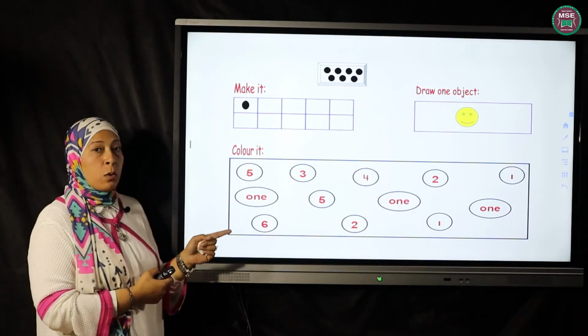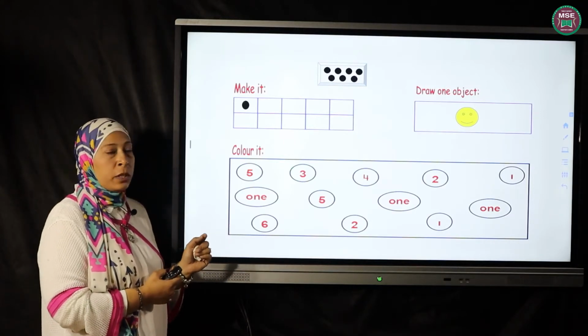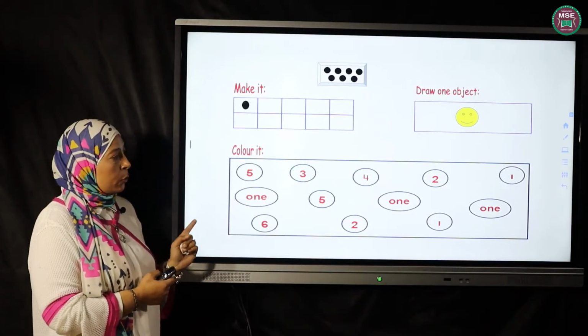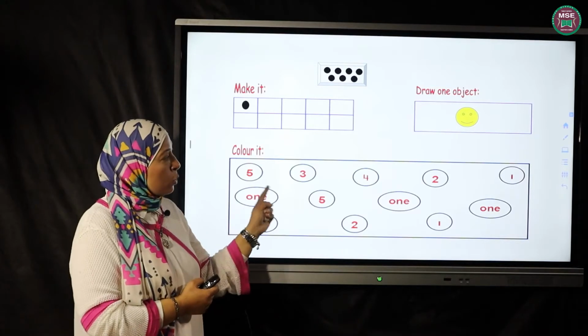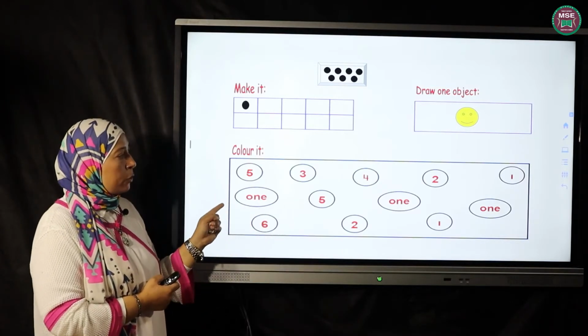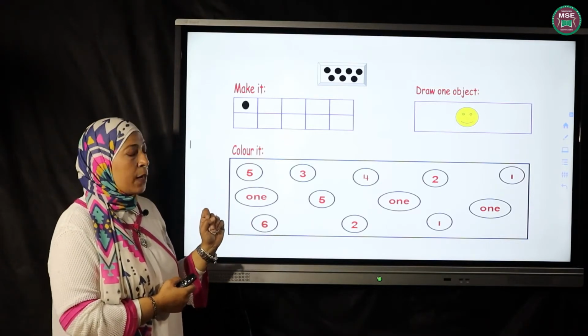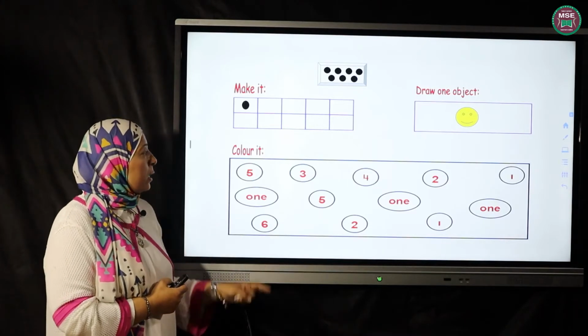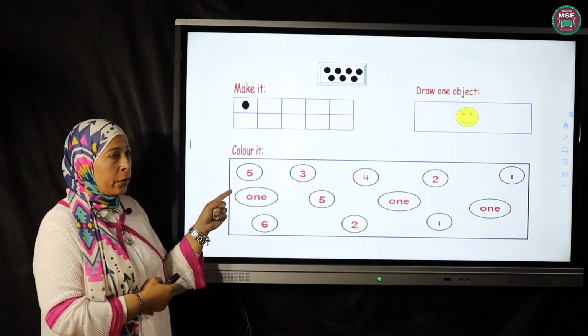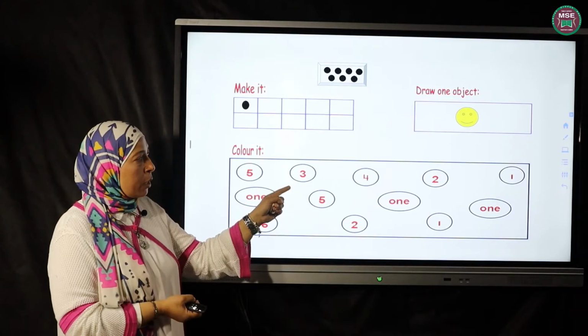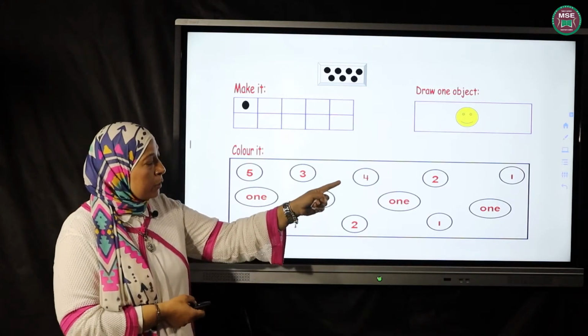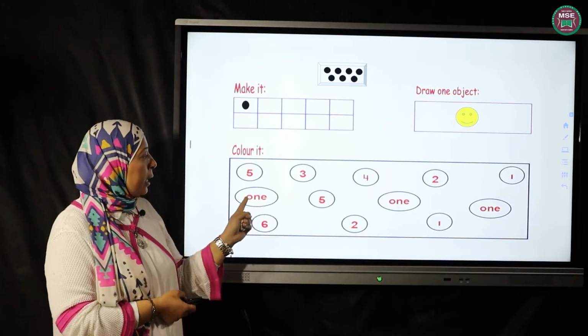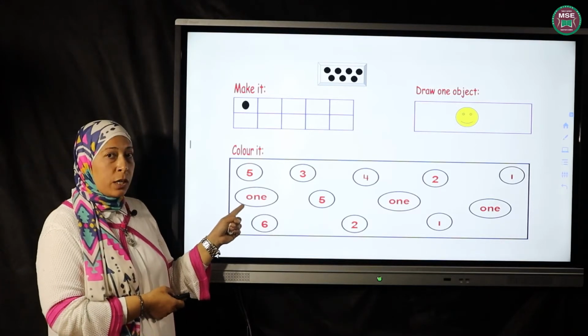We are going to read all the numbers and we are going to color only number 1. So you have to look on all the circles here and start reading the numbers inside and then coloring them. Okay, the first one is number 5. Can I color it? No. 3. Can I color it? No. 4, 2, okay.